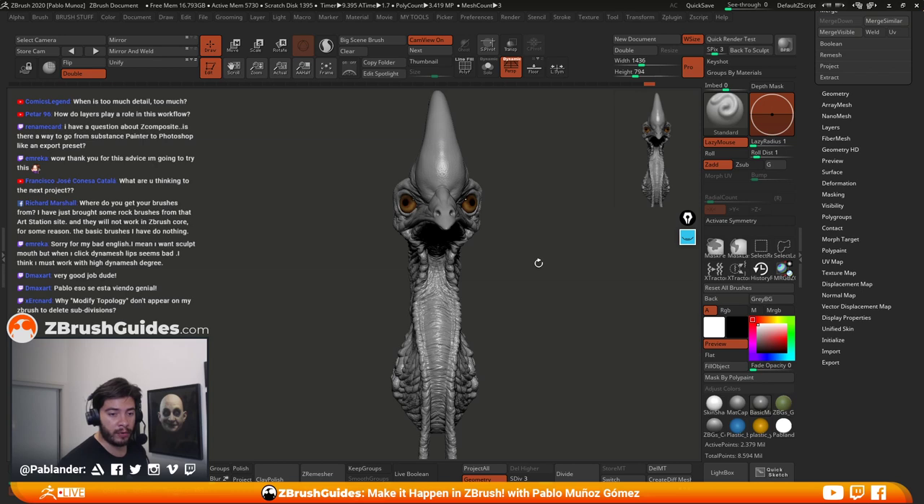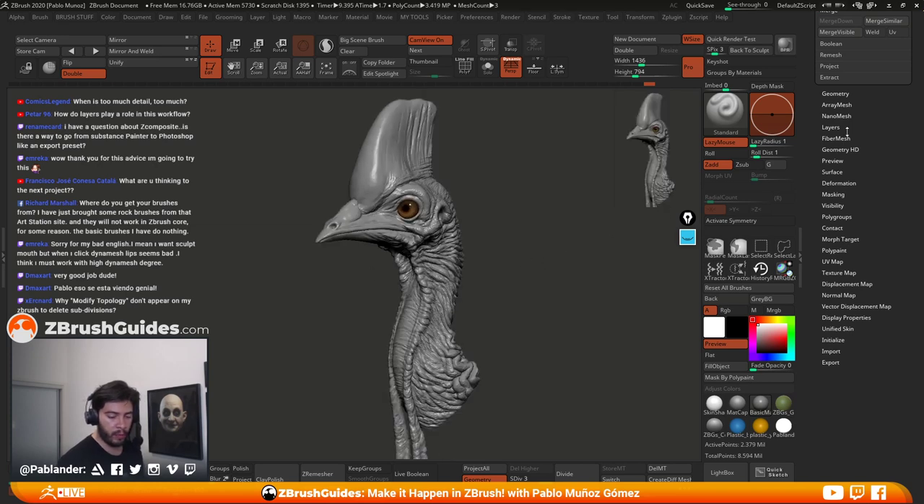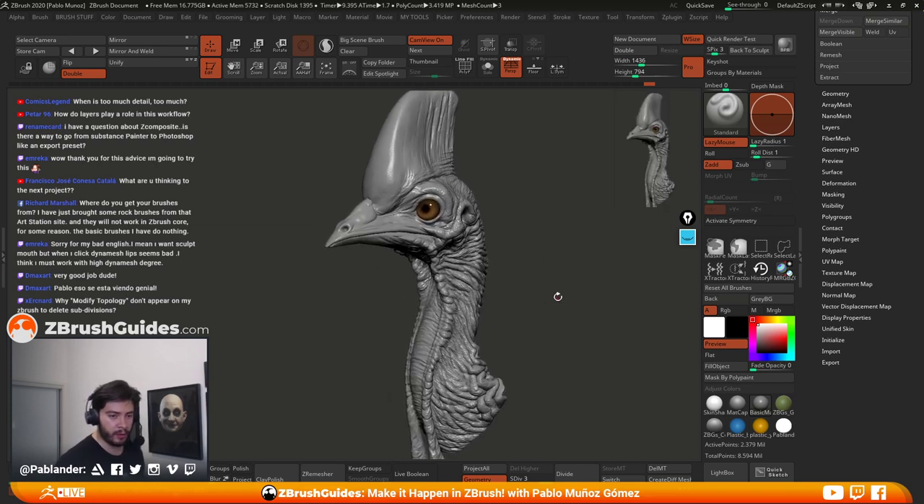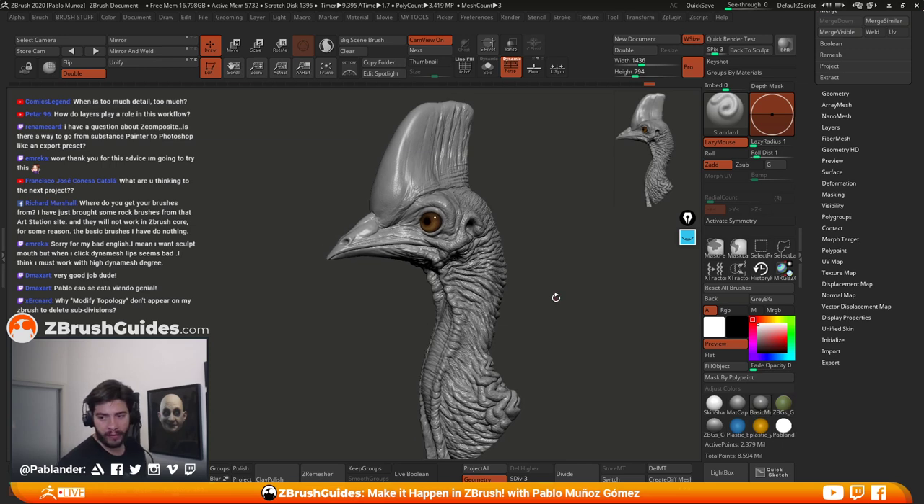How do layers play a role in this workflow? I think you just arrived a little bit later. I covered the workflow of the layers, so you might have to rewatch that, just because we have about 15 minutes and I want to get into polypaint. But it's covered. If you just rewind a little bit, it will be there.